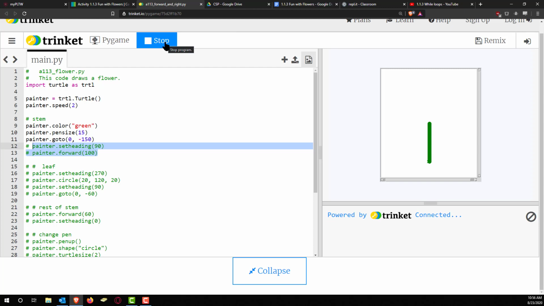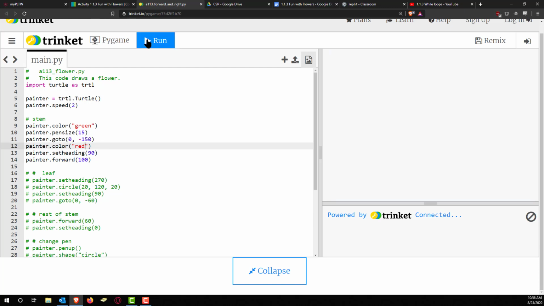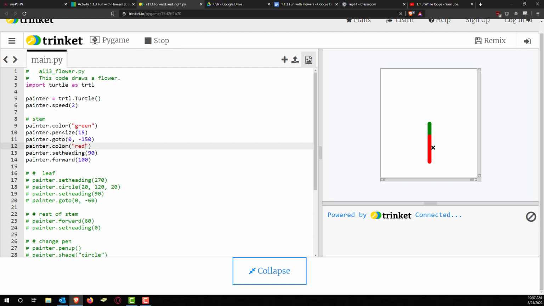So let's figure out what's happening here. To do this, we're going to use a little bit of debugging skill. I'm going to change the color of the turtle to red. I do this just so I can see the difference in what's happening with the code. So now when I run it, you can see that the turtle goes down. Setting the heading to 90 makes it so the turtle faces up, and then we move forward 100. Now this is important for the next step, which is drawing the leaf.